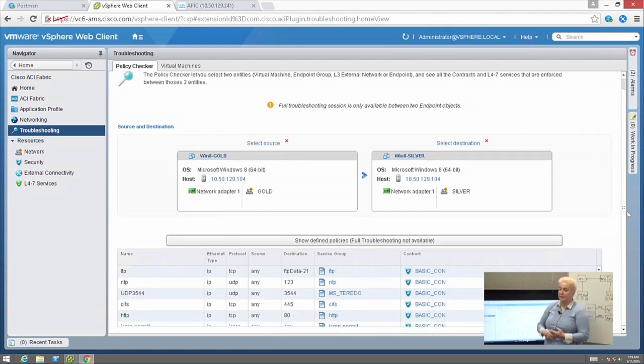So if I'm not able to ping, let's say, go see if ICMP is in there. If it's not in there, maybe that's the issue. Hopefully it is.